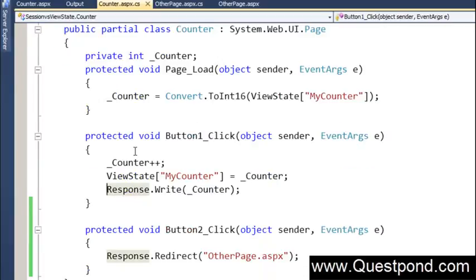One is called the same page button and the other is called the other page button. When someone hits the same page button, I increment the counter variable. You can see over here in the button click, I'm incrementing this counter variable by value 1. And as we all know, this counter variable will not be restored between each request and response.